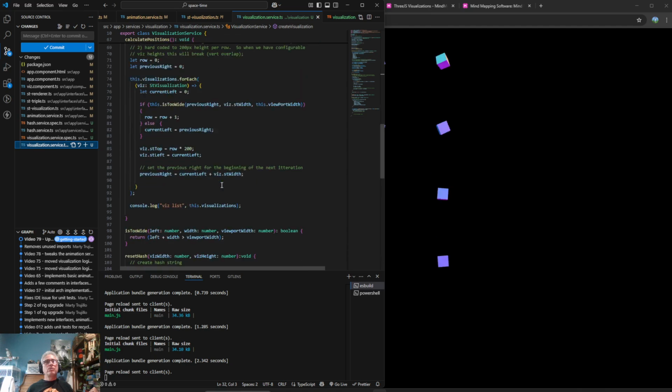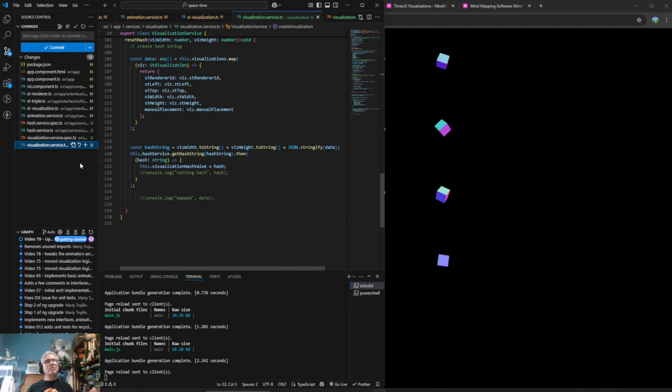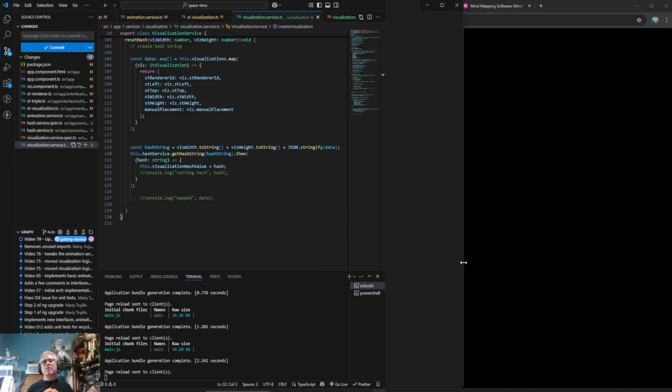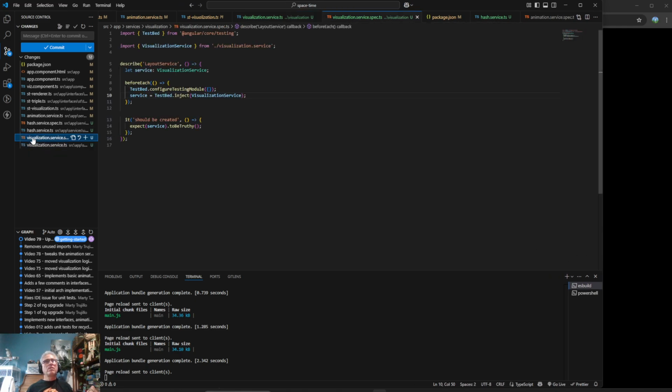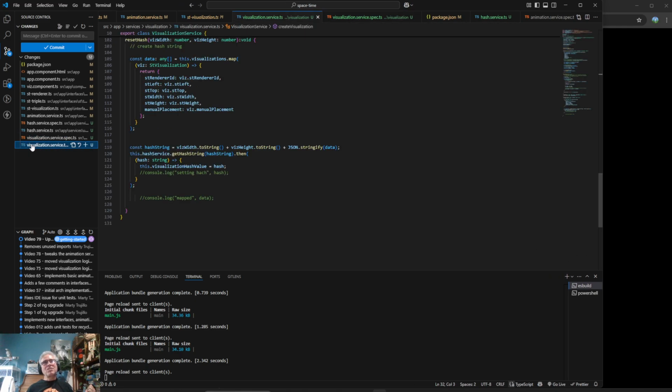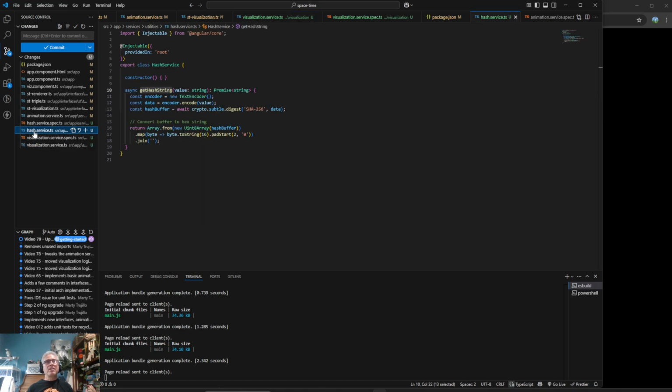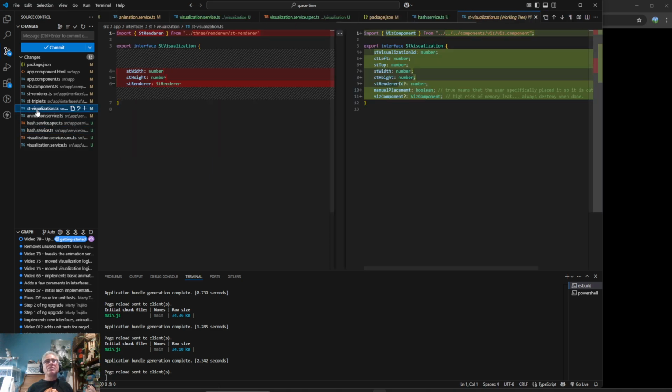Let's see. Well, I don't see anything in here that we need to do. I wonder what the change is. Let's make this bigger. Oh, visualization service is brand new. Really? Interesting. Hash service, now I know that one's brand new, but visualization... Okay, so that's new. So we added a bunch of stuff.